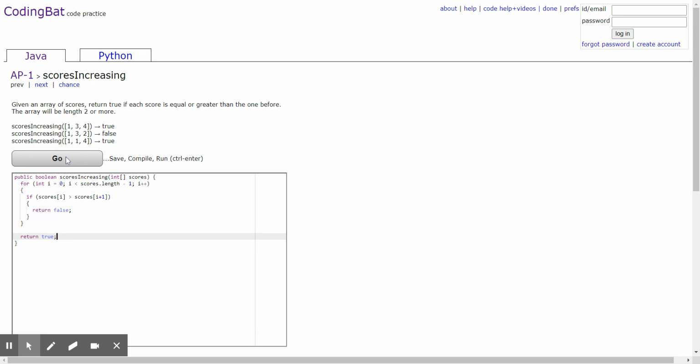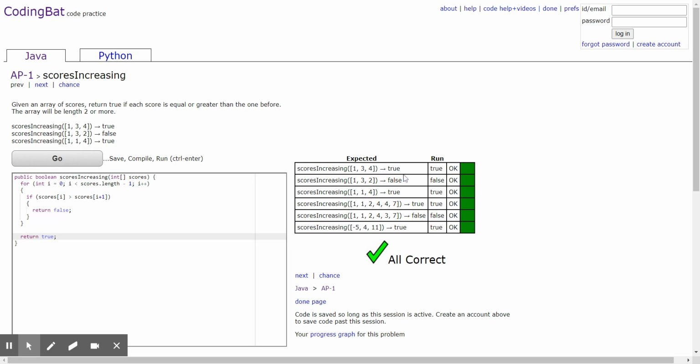So let's run this, and yep, it worked. As you can see, it worked for all cases, all these three cases, as well as all these other cases, and even this last case where it goes from negative 5 to 4 to 11. So all cases worked.